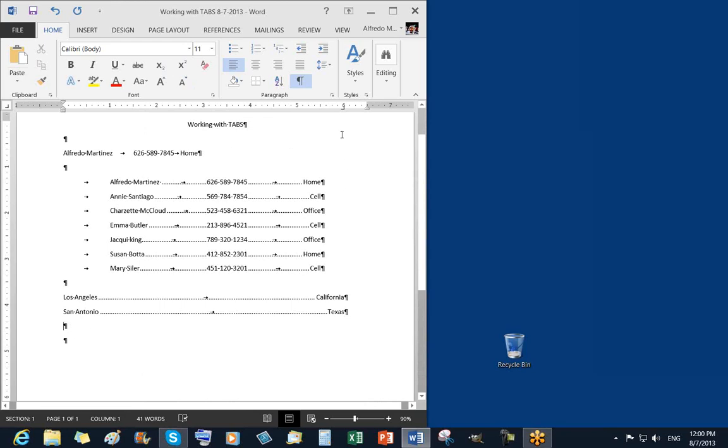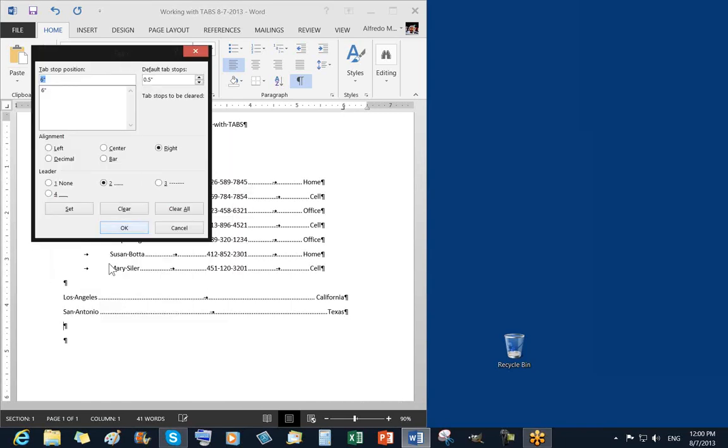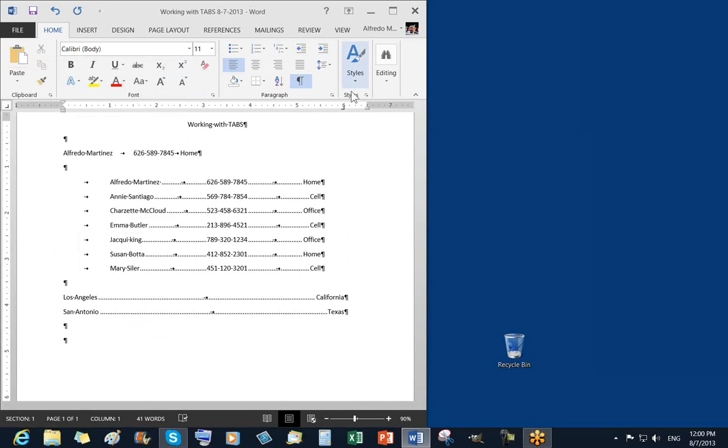So how can we open the tabs options? We double click into one of them, and there we are. Then we do all the settings. Make sure that you click on save. Let's go ahead and turn on your show and hide.